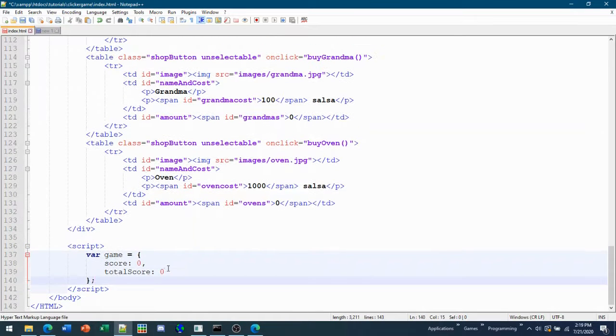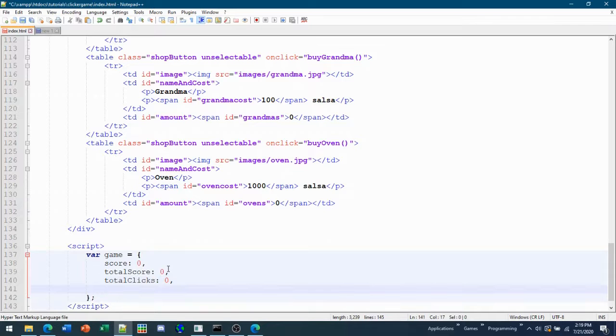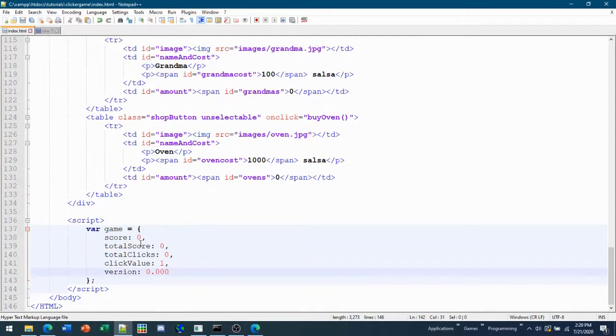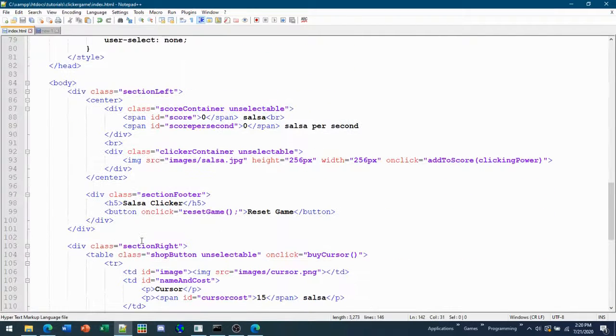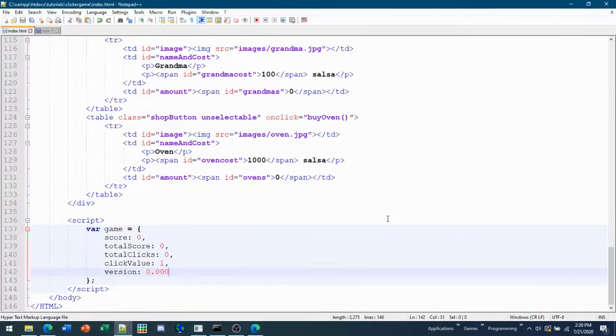So let's make some more variables in our filing cabinet. What do we need in our game? Well, I want to be able to track how many times the user has clicked our clicker. So total clicks, set that to 0. And then I want the click value, which is 1. And then version, which will just be 0.0.0. Okay, that's all that. Now, I want to be able to add to the score.